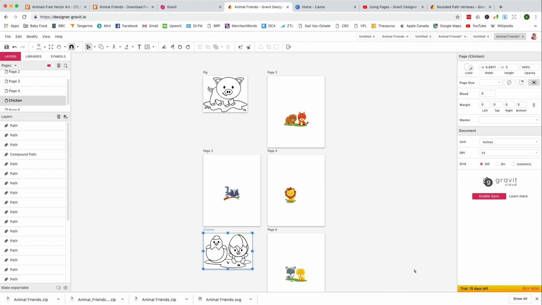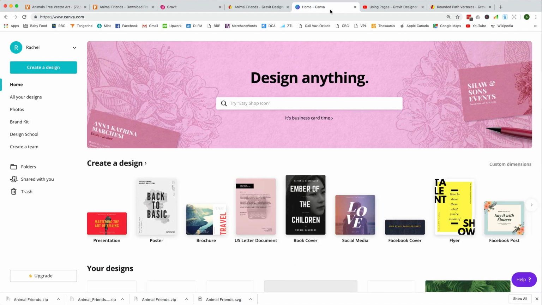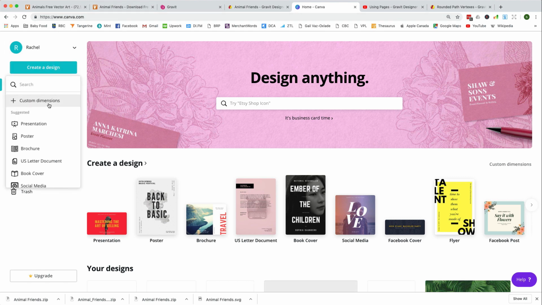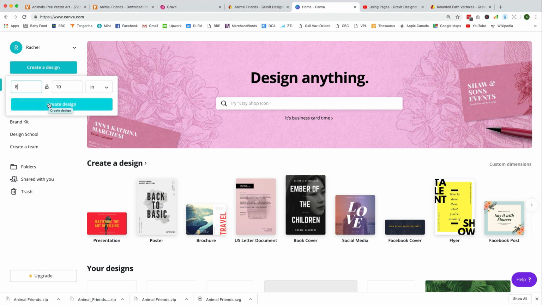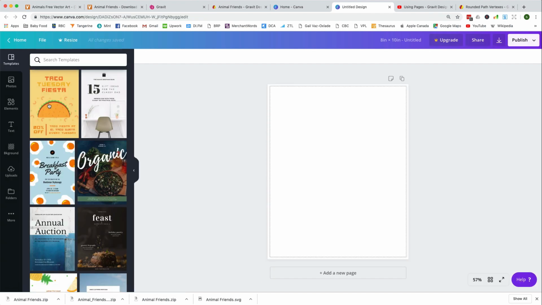So next thing we're going to do is head over to Canva. And if you haven't signed up for Canva, go ahead and sign up for a free account. We're going to create a design with custom dimensions. Again, I've decided to choose 8x10. I'm going to hit create design. And I'm going to start uploading my files.